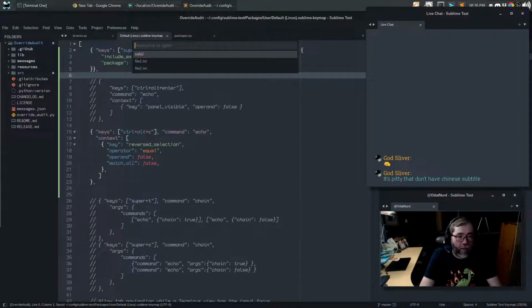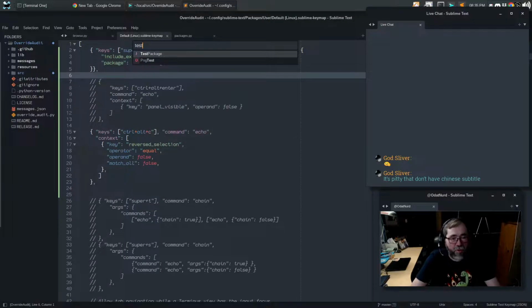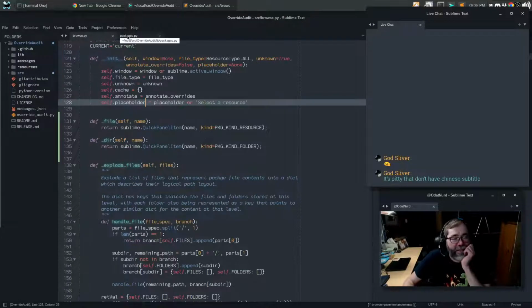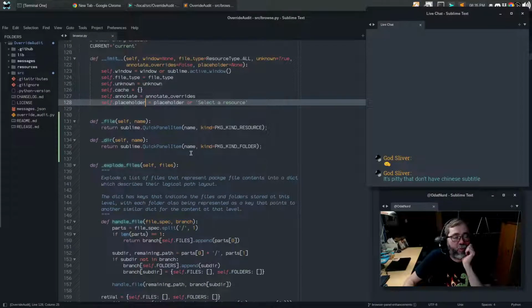So in theory, we push the key and it immediately opens so that we don't have to keep doing this. Override audit resource, open resource, and then choose text test package. You can just hit that key and go into there directly. Cool. That'll make testing that much easier. I don't think we necessarily need you anymore, so we'll get rid of you. We can always look you up later.